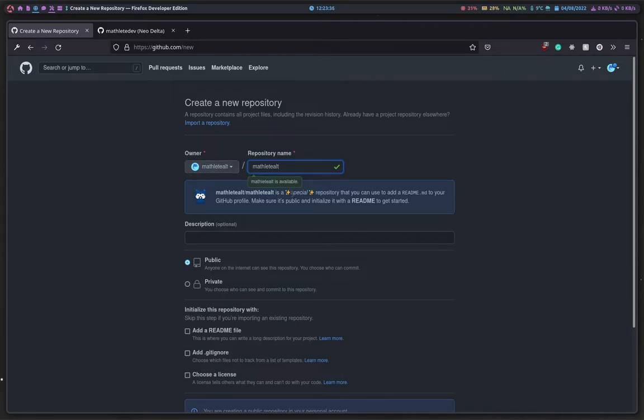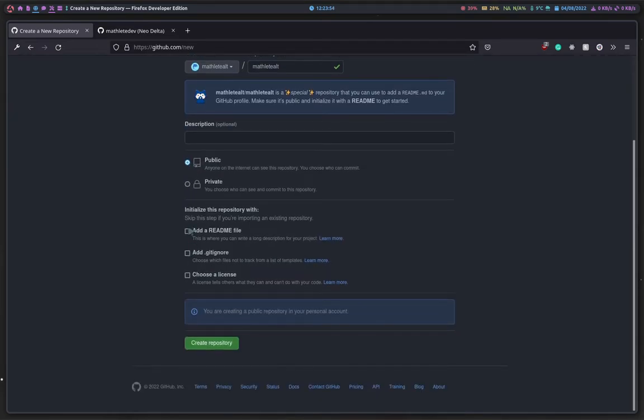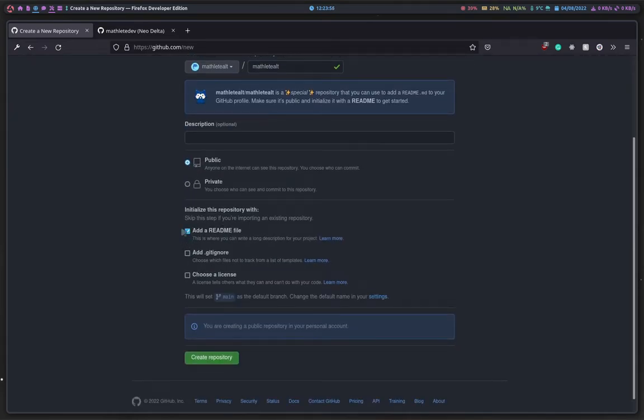As you can see, GitHub is telling us that it's a special repository that you can add a README to on your GitHub profile. Now, if this isn't showing up, you might want to check the capitalization and spelling of your username. We can leave the description blank, but we want to make sure it's public, and we want to add a README file. Be sure you click this button. Now we can create the repository.